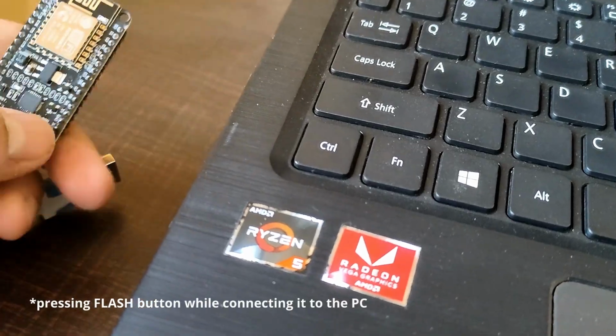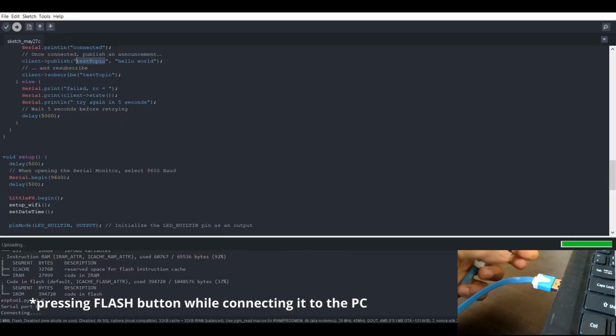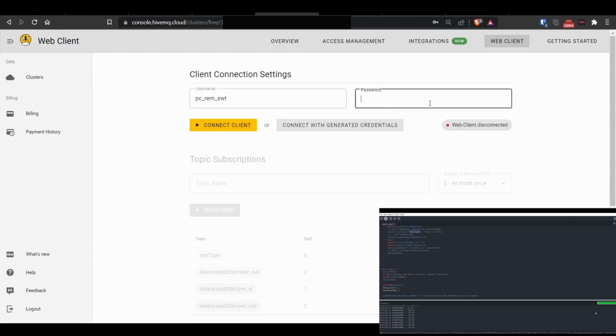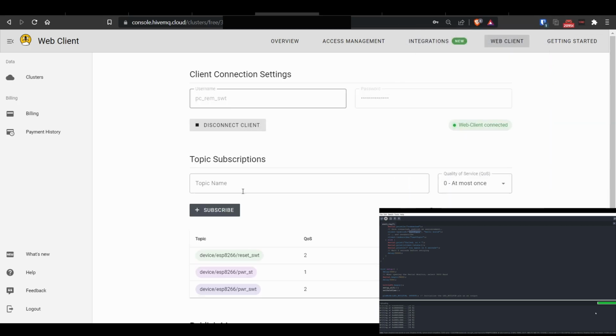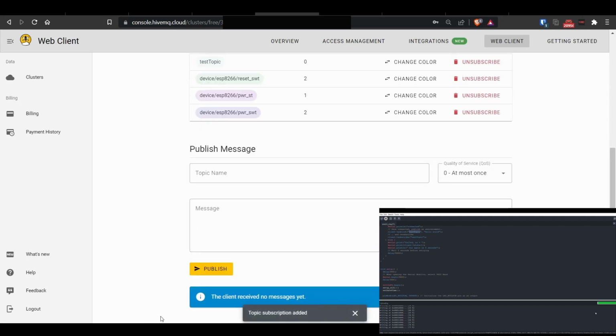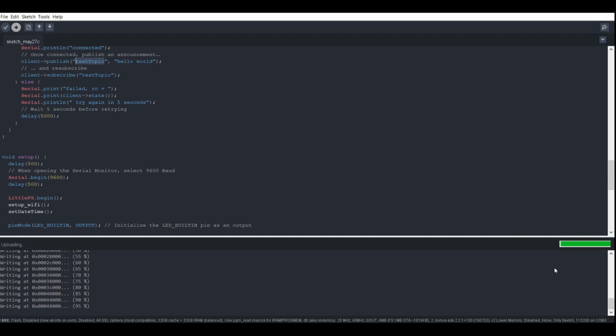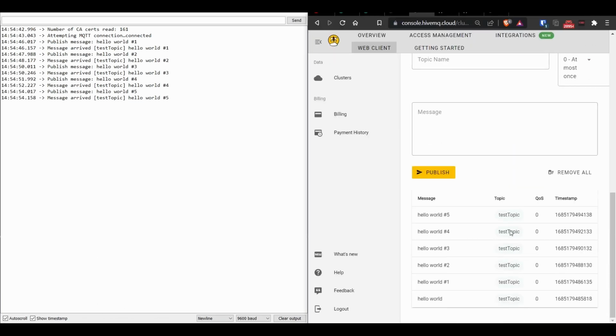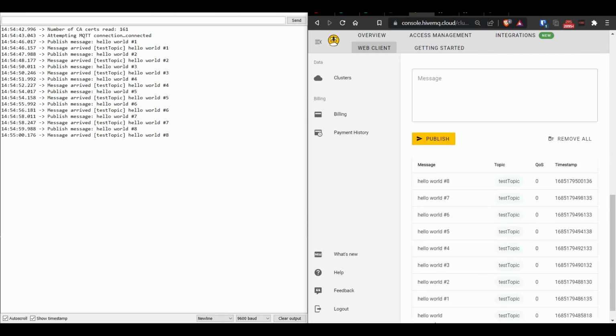After this gets complete, you need to unplug and reinsert the board. Now verify the code and upload it. Meanwhile, I logged into the web client and subscribed to the topic that was mentioned in the code, with quality of service as 0. After code flash was complete, this is the serial monitor and the MQTT dashboard. As you can see, the message is being received by the MQTT broker.